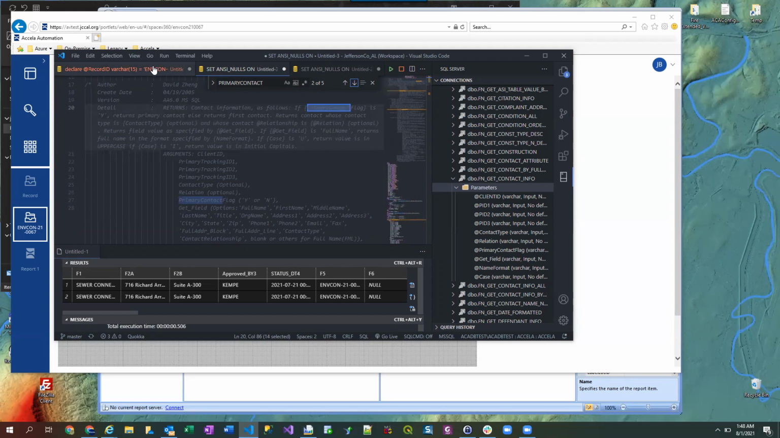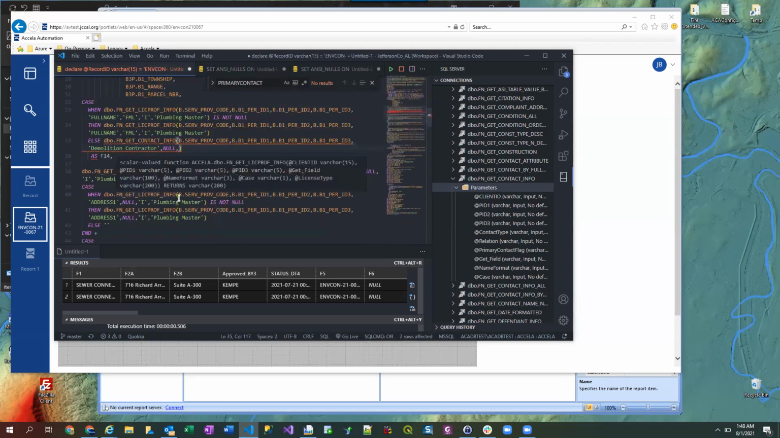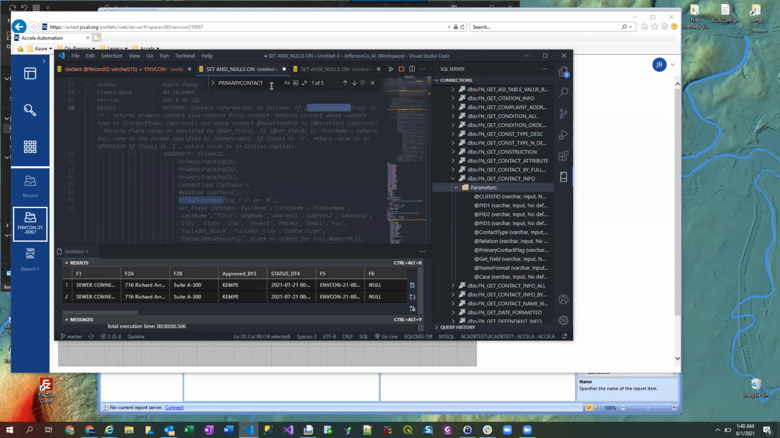I'm going to set that as no, because all I care about is if the contact type is demolition contractor. All right. Get field. So for this one, I want the full name. And so I'm going to find full name.